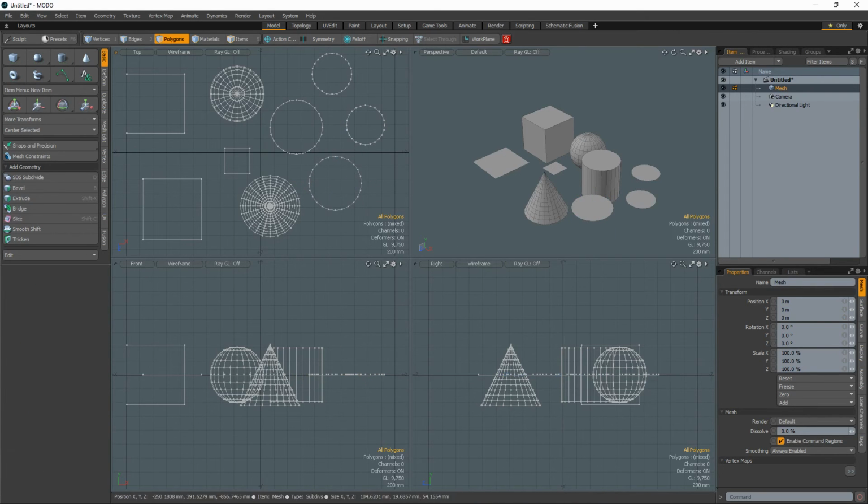With a little bit of practice, this will become second nature and you'll be creating perfect squares and circles with ease.